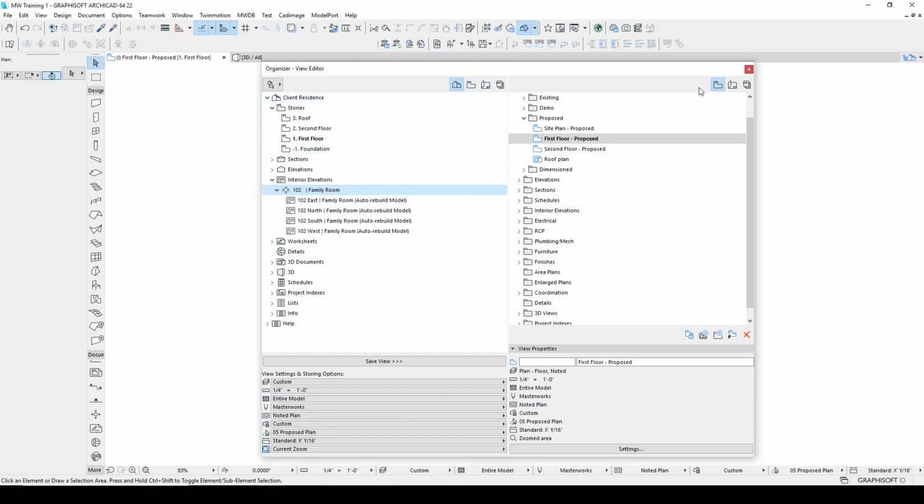Now, we also have here the view map, and in the view map, we don't have any views of this interior elevation yet, and that's where we're headed.